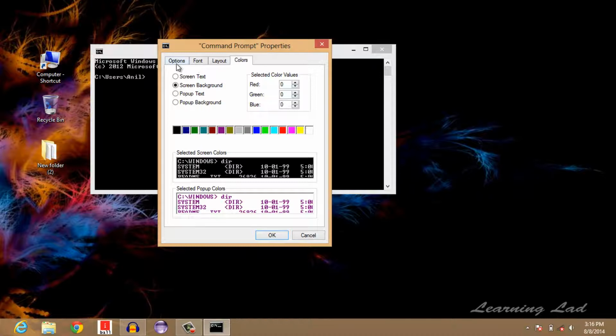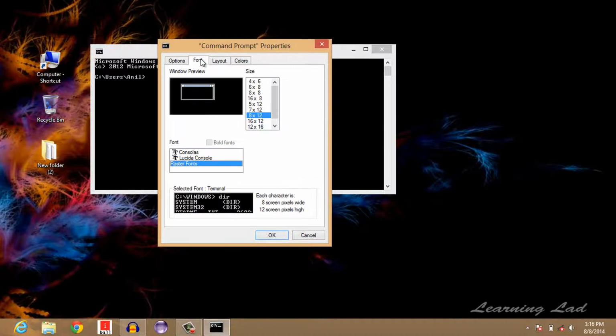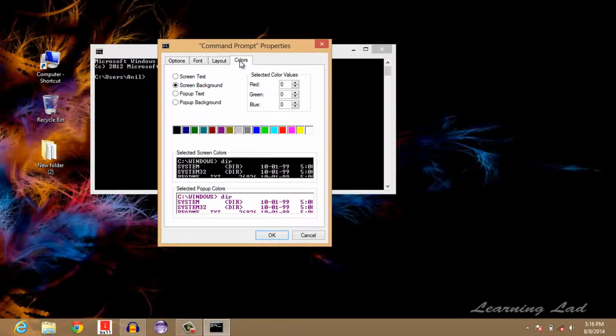And you can see here we have several options. One is called options, where we can set the cursor size and all those things. Then we have the font, where we can change the font related properties. And then we have the layout and then the colors. So to change the text color and also the background color, we're going to select this colors tab.